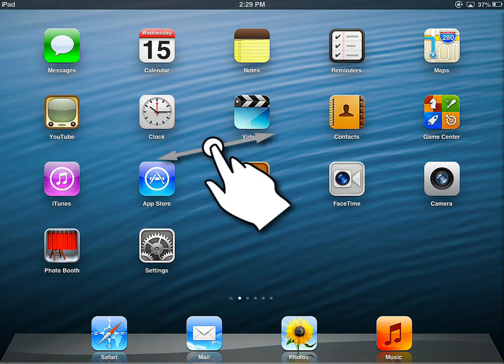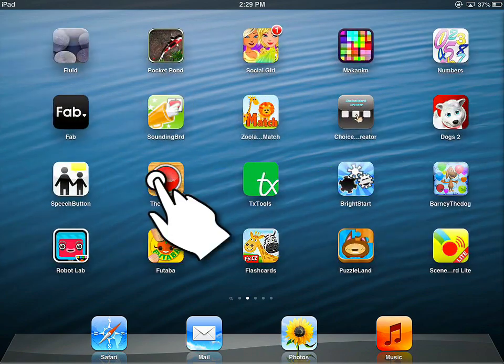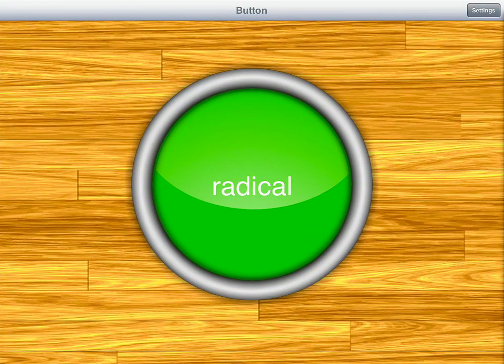The first thing I'm going to do is find an app to show you how this works. So this is a 1-button app, and when I touch the button, it makes a noise. I'll show you. I'll tap on the button right now. Radical. And you can see it made that noise. It says the word radical.